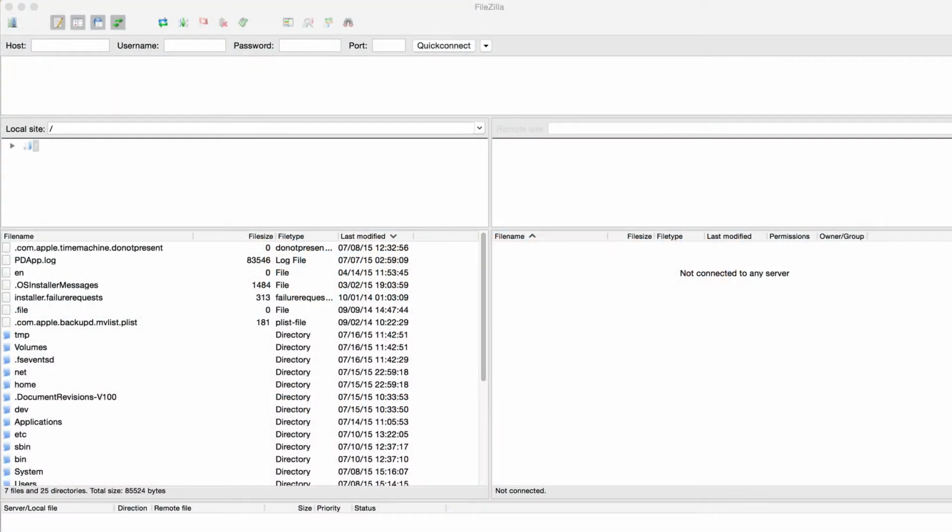Hello, in this video, I'm going to show you how to use FileZilla to connect and upload files to your account. I will also include some troubleshooting tips at the end in case you need them.